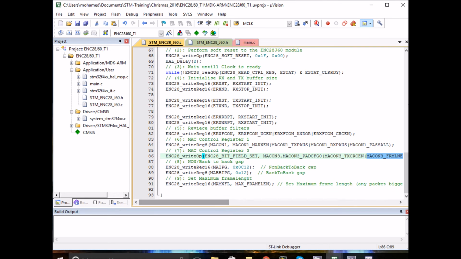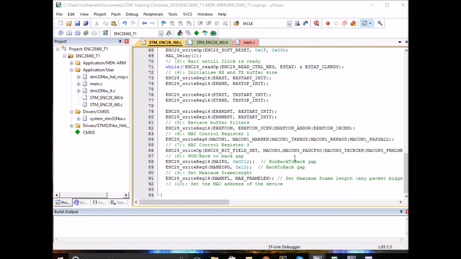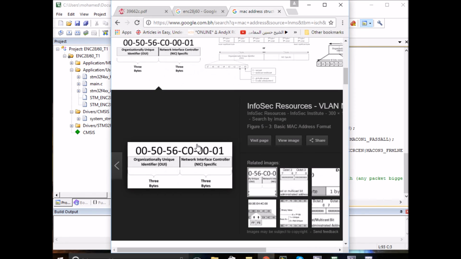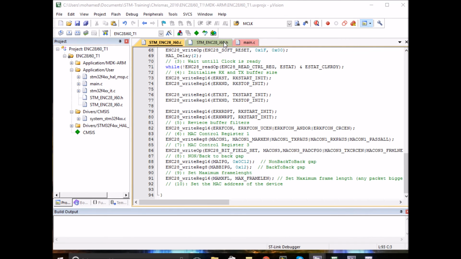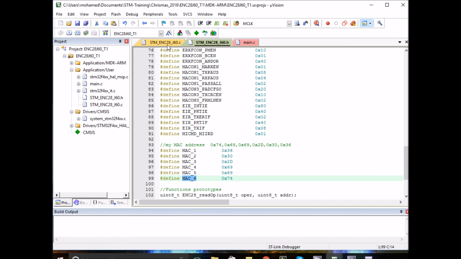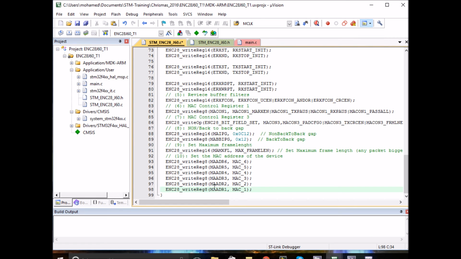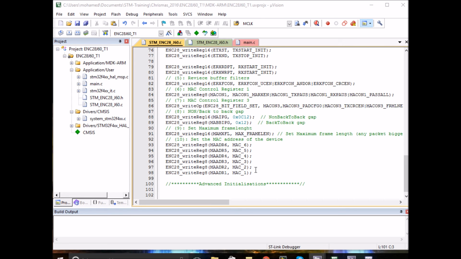Next is to set the MAC address of the device. A MAC address is usually a hardware defined number, but for the ENC28 you define it in software, and it is a 6-byte number. So I define it in the header file, 6 digits, and then I write it to the registers. The ENC28 has a register for each digit, so MAC digit 6 is in register 6, and so on. This is the basic initialization and it's all done.